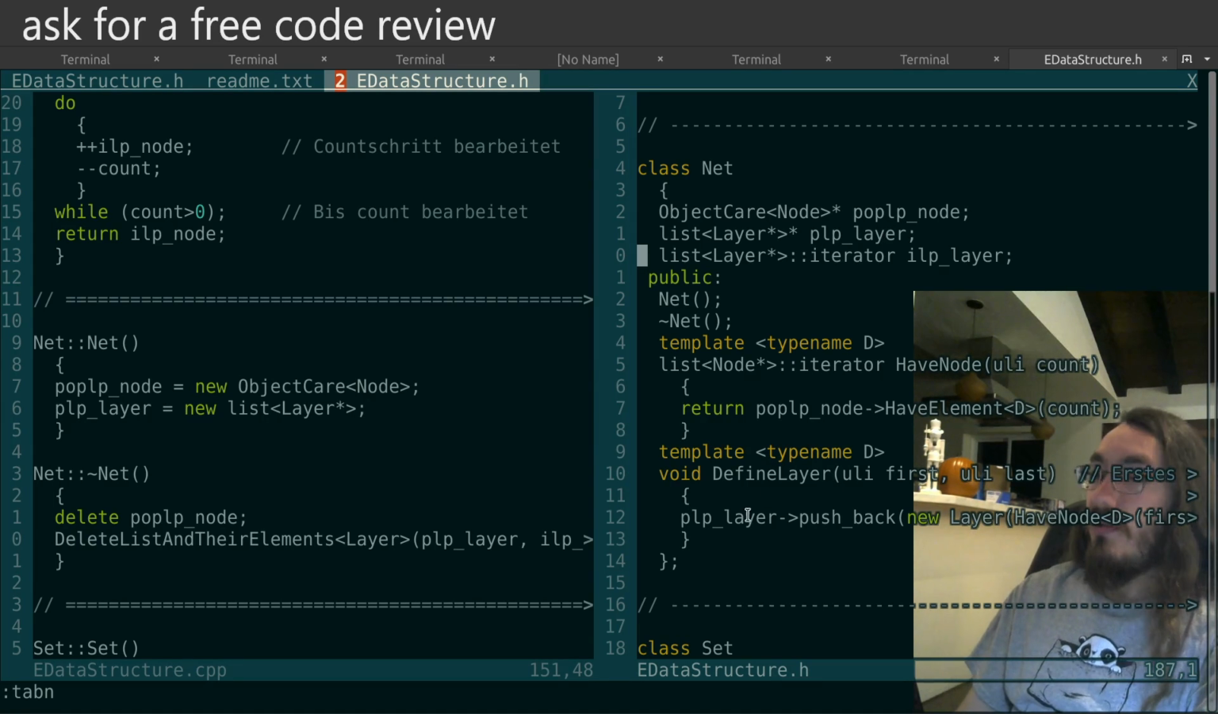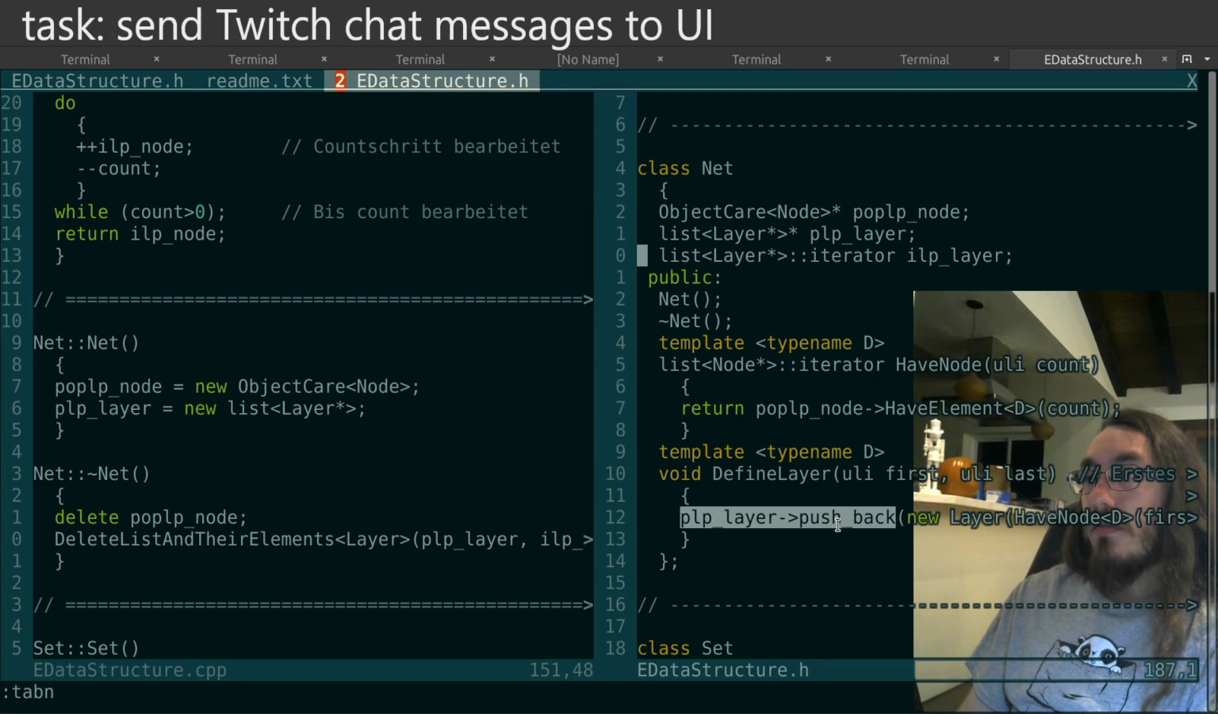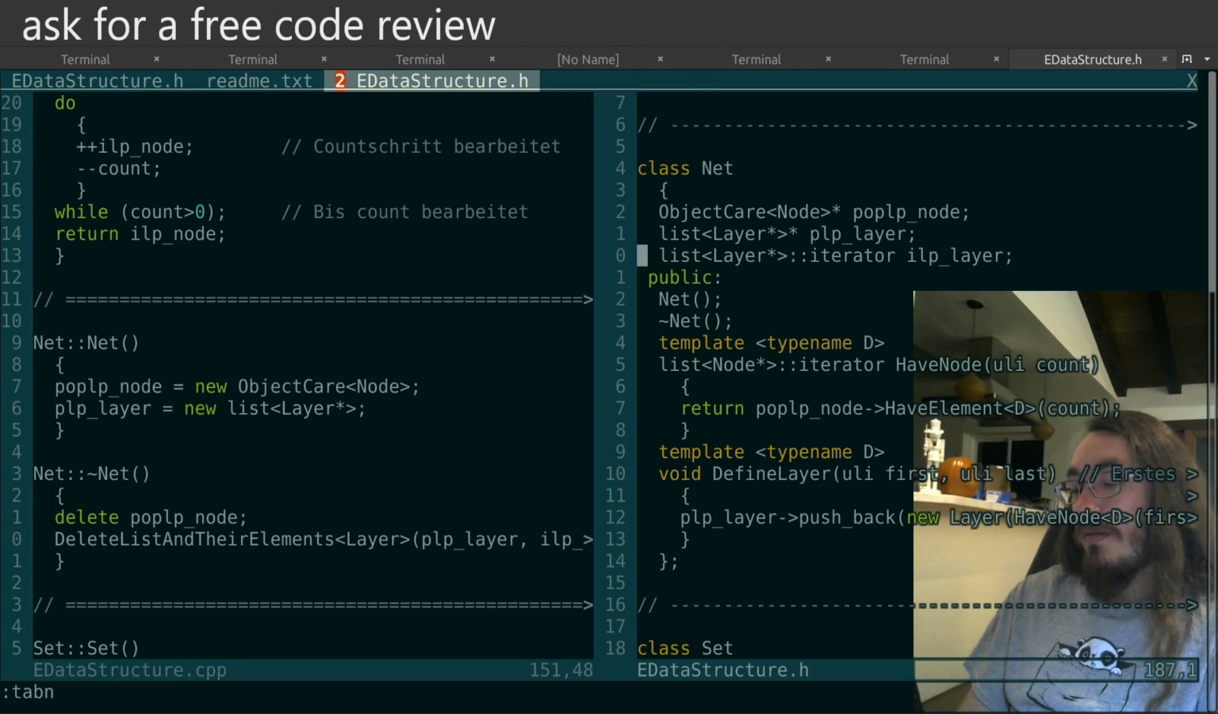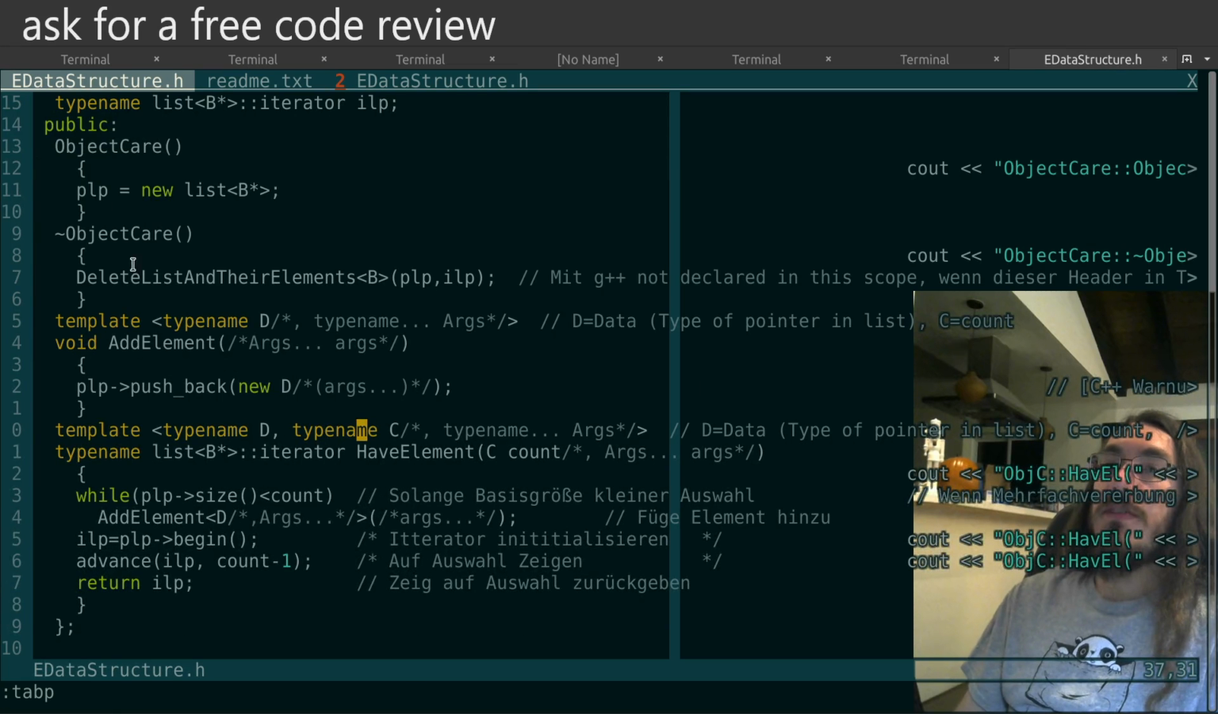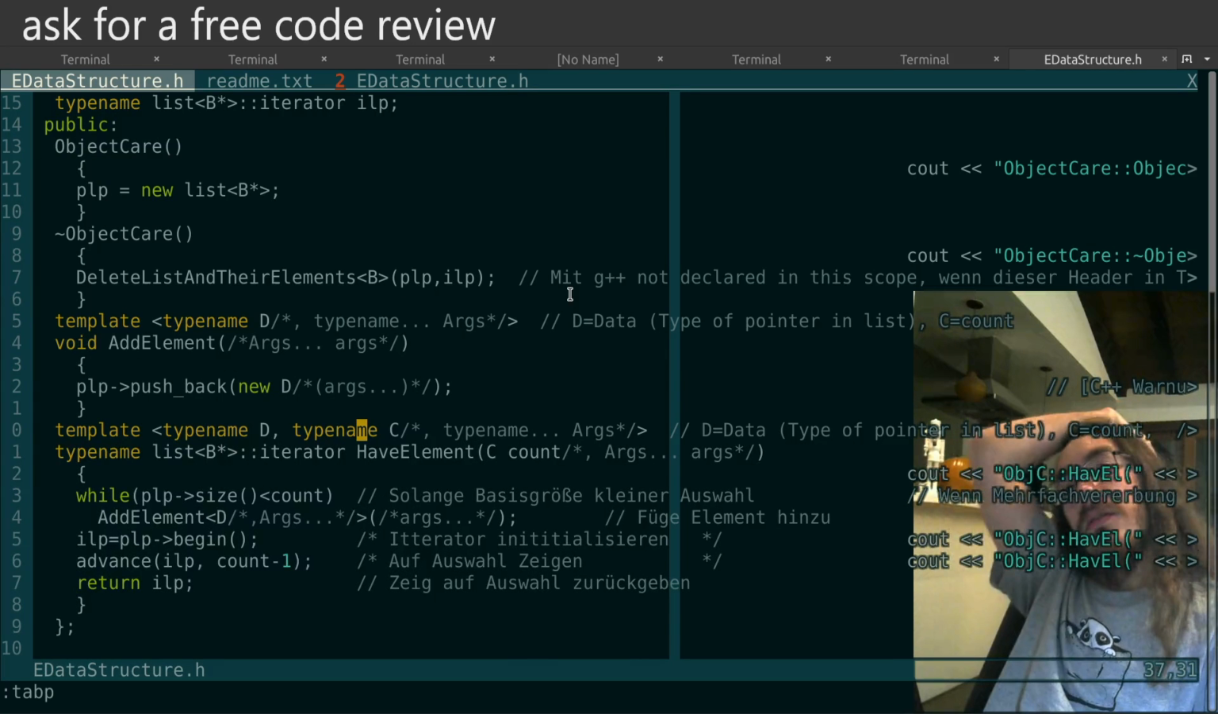You're adding things to the list, but you're not iterating over that list. You're not removing things from the list. You're not seeing if something is in the list. I don't know what you're doing with the list, but let's just say that's like incomplete code that you didn't finish or something. But this object care looks like it's more finished.